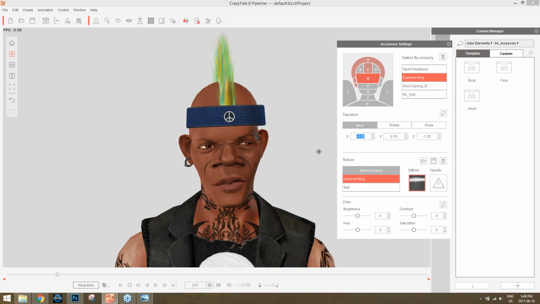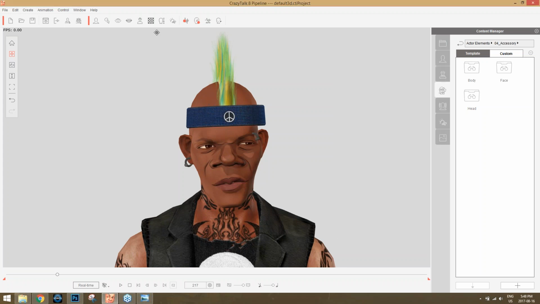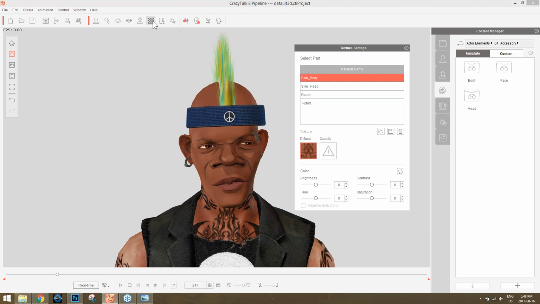Now, the most important part I wanted to get to before we end off the webinar is adding custom materials to your character's facial map. So again, with the character selected, you can go up to texture settings here. Now you have the option to load in your blazer and t-shirt as well. You can actually put a symbol on your t-shirt if you want. You can load up that material.